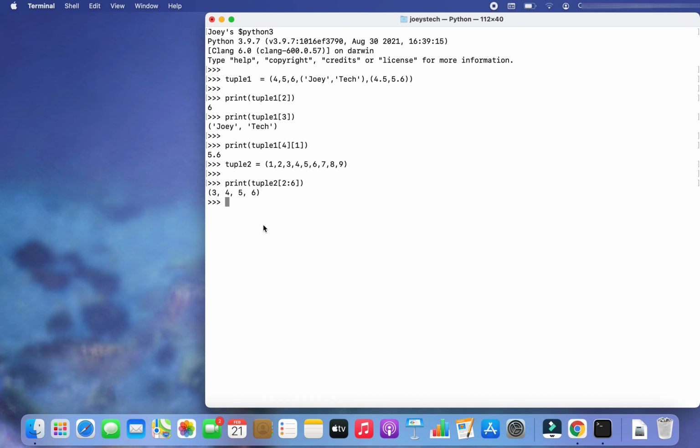If you simply want to access the first 5 elements of a tuple using the slicing technique, then you can do it this way. Within print, you will write tuple 2, and you'll simply put a colon, after which you will put 5, close the brackets, hit enter. There you go. The first 5 elements of this tuple are here in front of you.